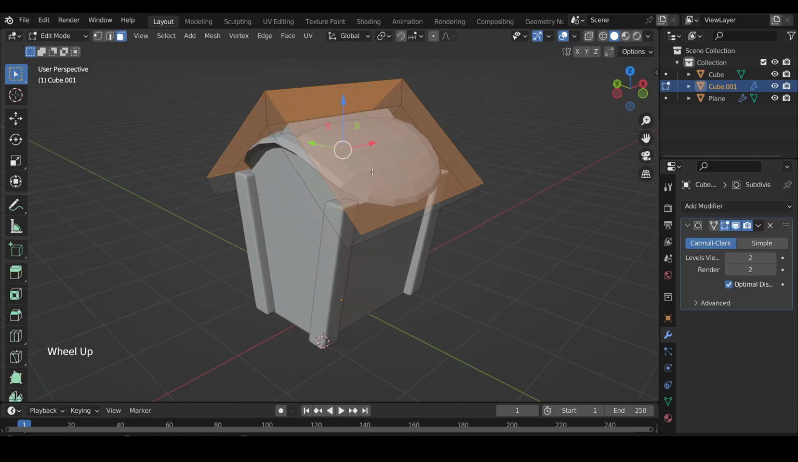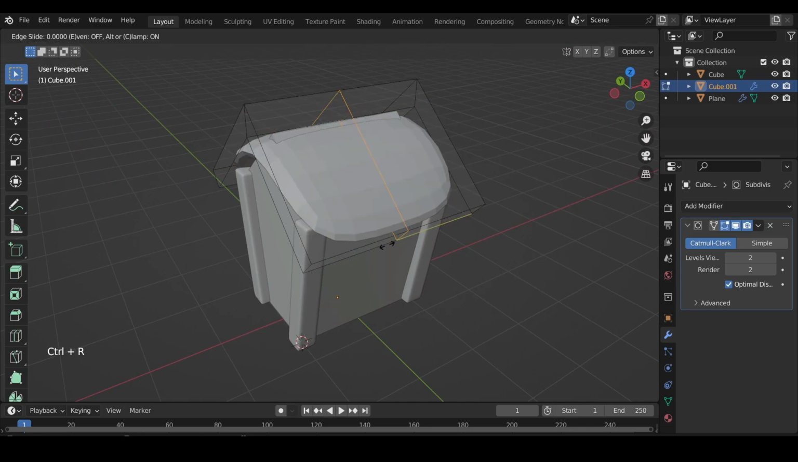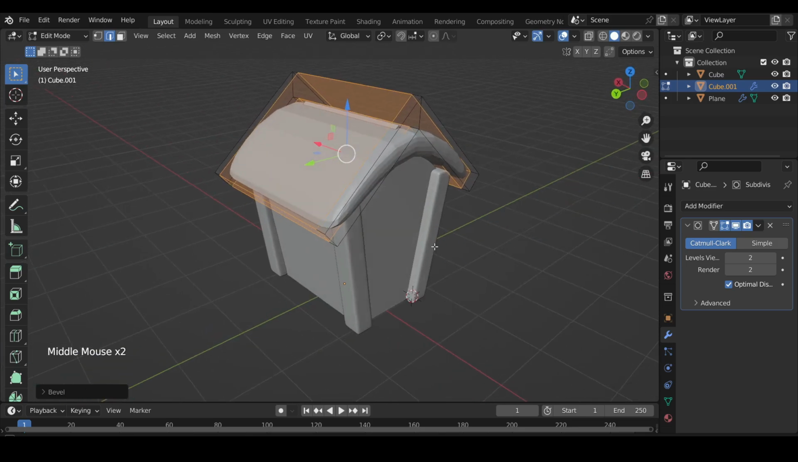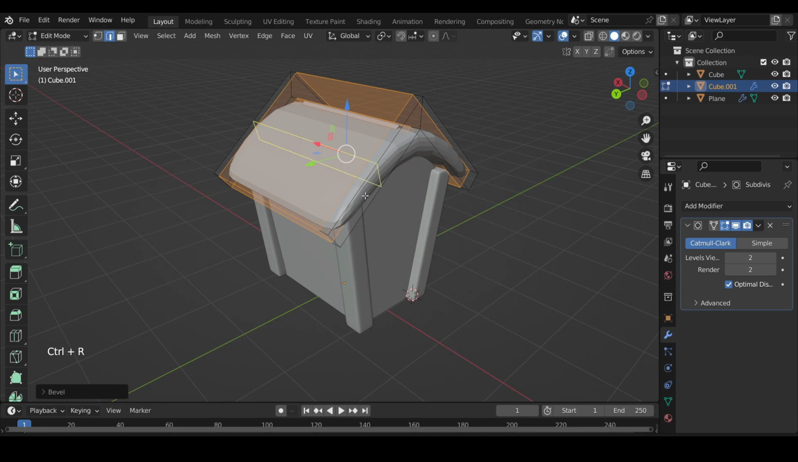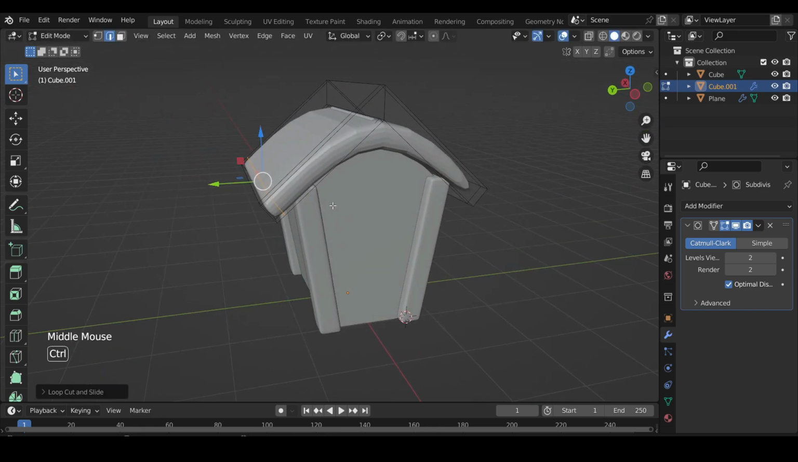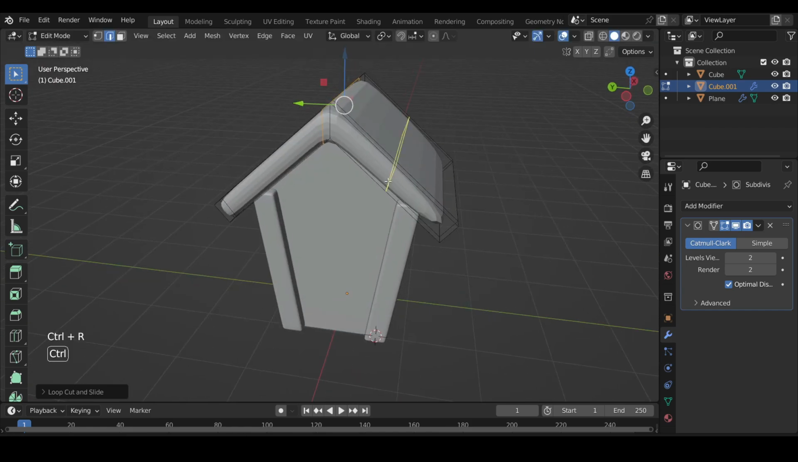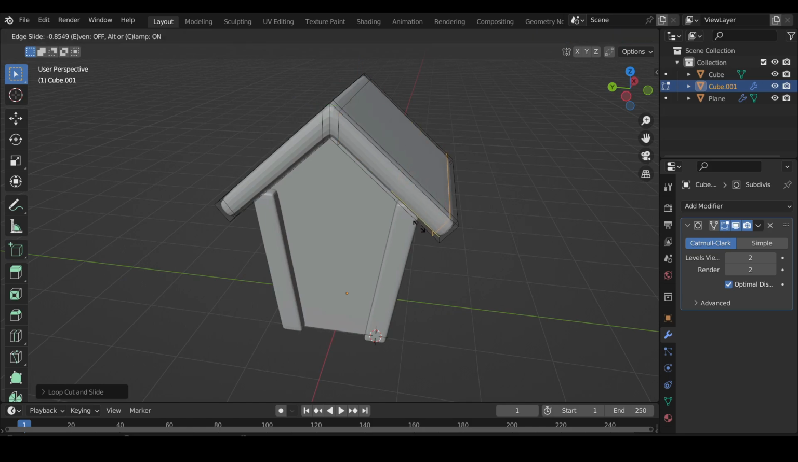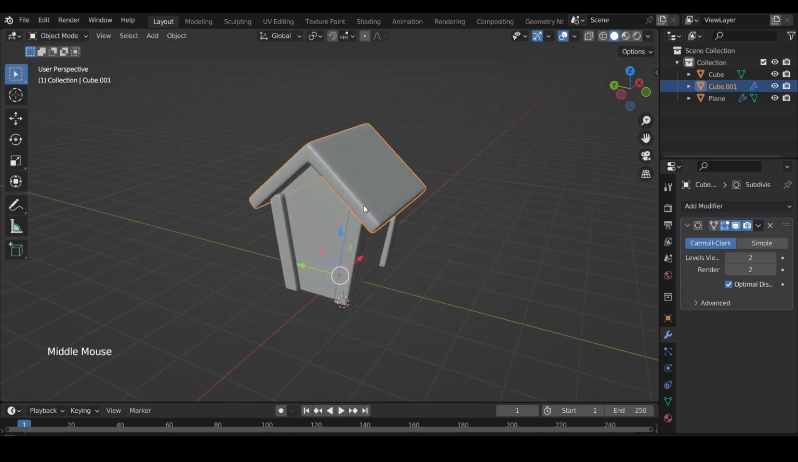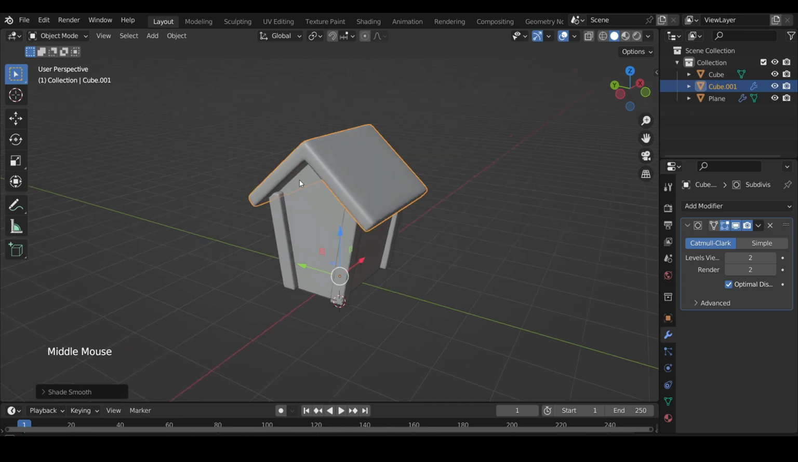And then in edit mode, Ctrl plus R to add a loop cut. Right click so it stays at the center, and then Ctrl plus B to bevel. We need more loops to make the edges over here a bit sharper, so Ctrl plus R to add a loop cut. Then before confirming the position with left click, slide the loop. And back in object mode, right click and select shade smooth.